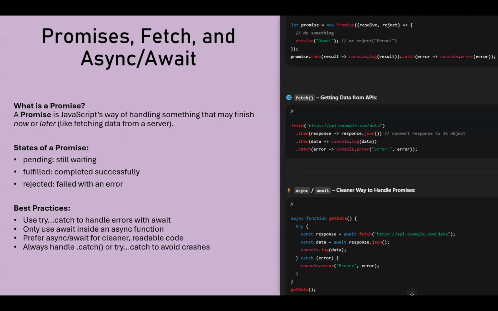And we have rejected, when you make a request and maybe there's an error that happened somewhere. So these are different states of promises. And then some best practices. It's always good to use try catch. Try catch is just a way of handling errors, right? So that your code can catch any errors coming in to prevent your whole application from crashing or stopping due to an error.